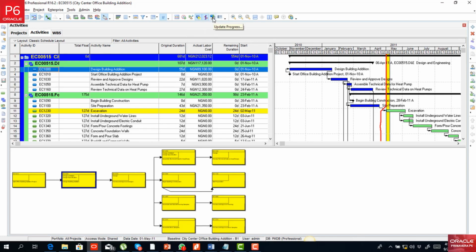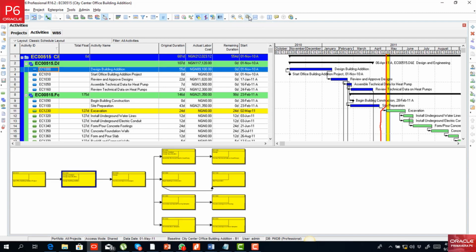Then of course we also have update progress. If we start executing, this is when update progress becomes necessary. Then also disable auto reorganization, which will help us to disable reorganization of activities, just in case you zoom in and zoom out. And then also best fit will basically give you a best view in your P6.